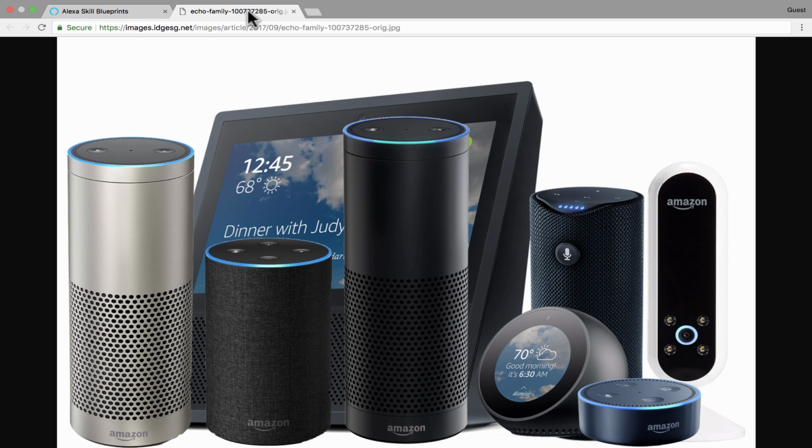So basically, Amazon Alexa is a virtual assistant, and this virtual assistant, Alexa, can be accessed on several different devices, and these are the most common ones. These are the ones created by Amazon.